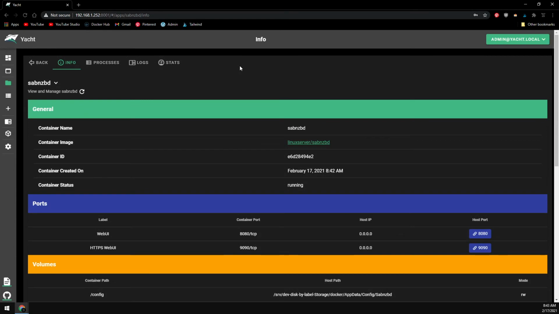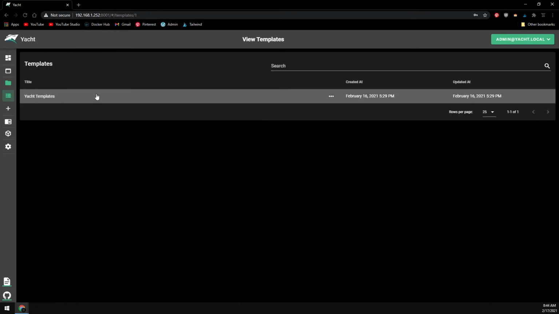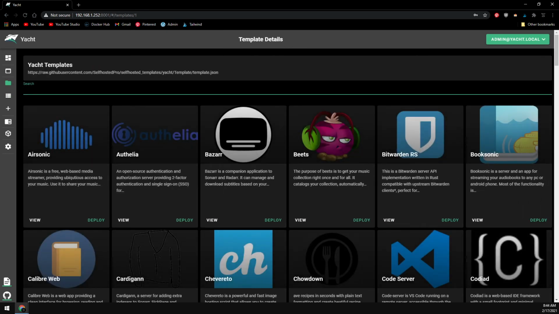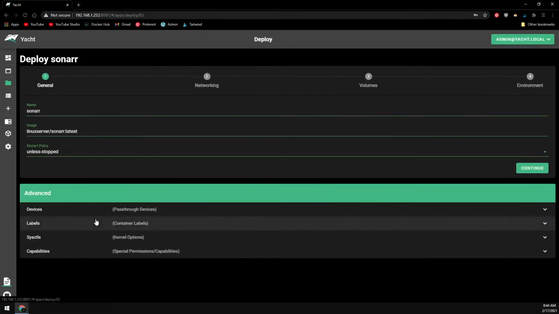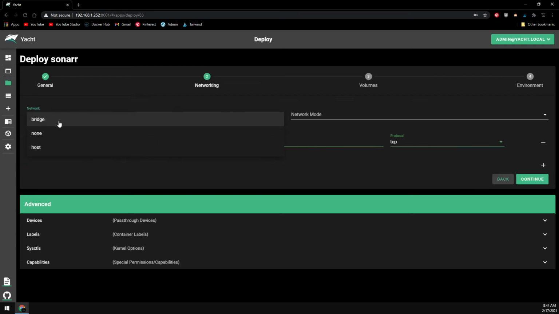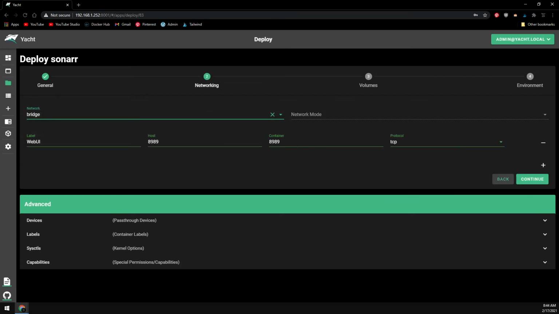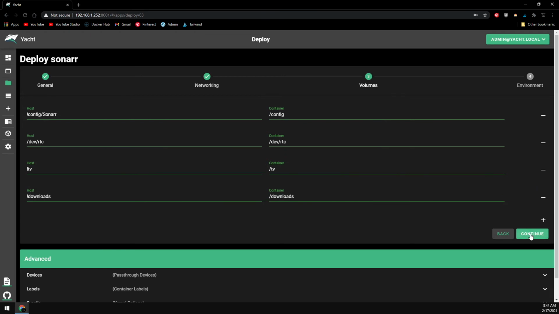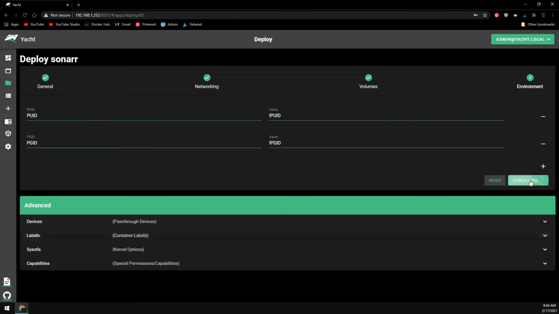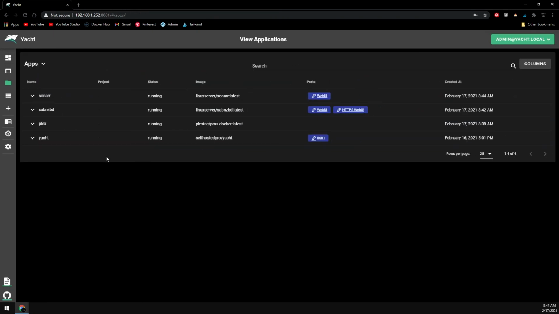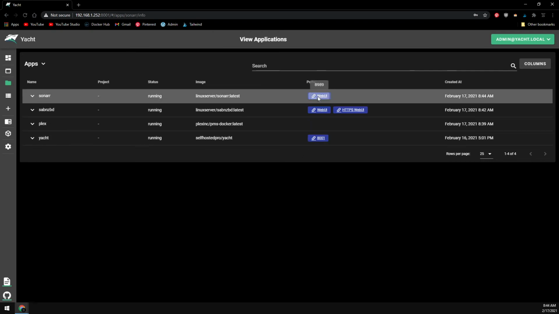Finally, we can install Sonarr. So back over to templates, Yacht templates, and we'll do a search for Sonarr. Deploy, leave as is. Again, bridge network. And continue and deploy. And we can configure Sonarr now. So let's click on the web UI.